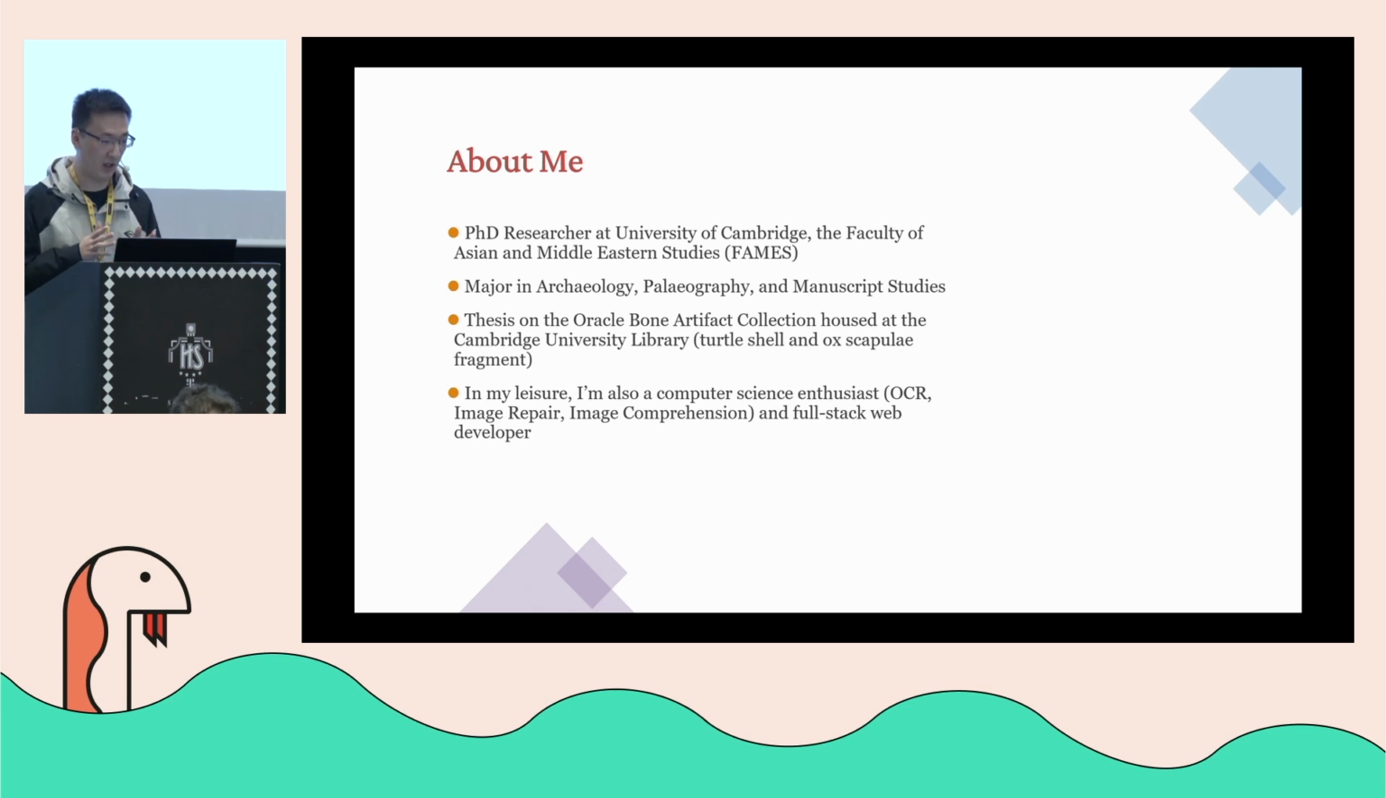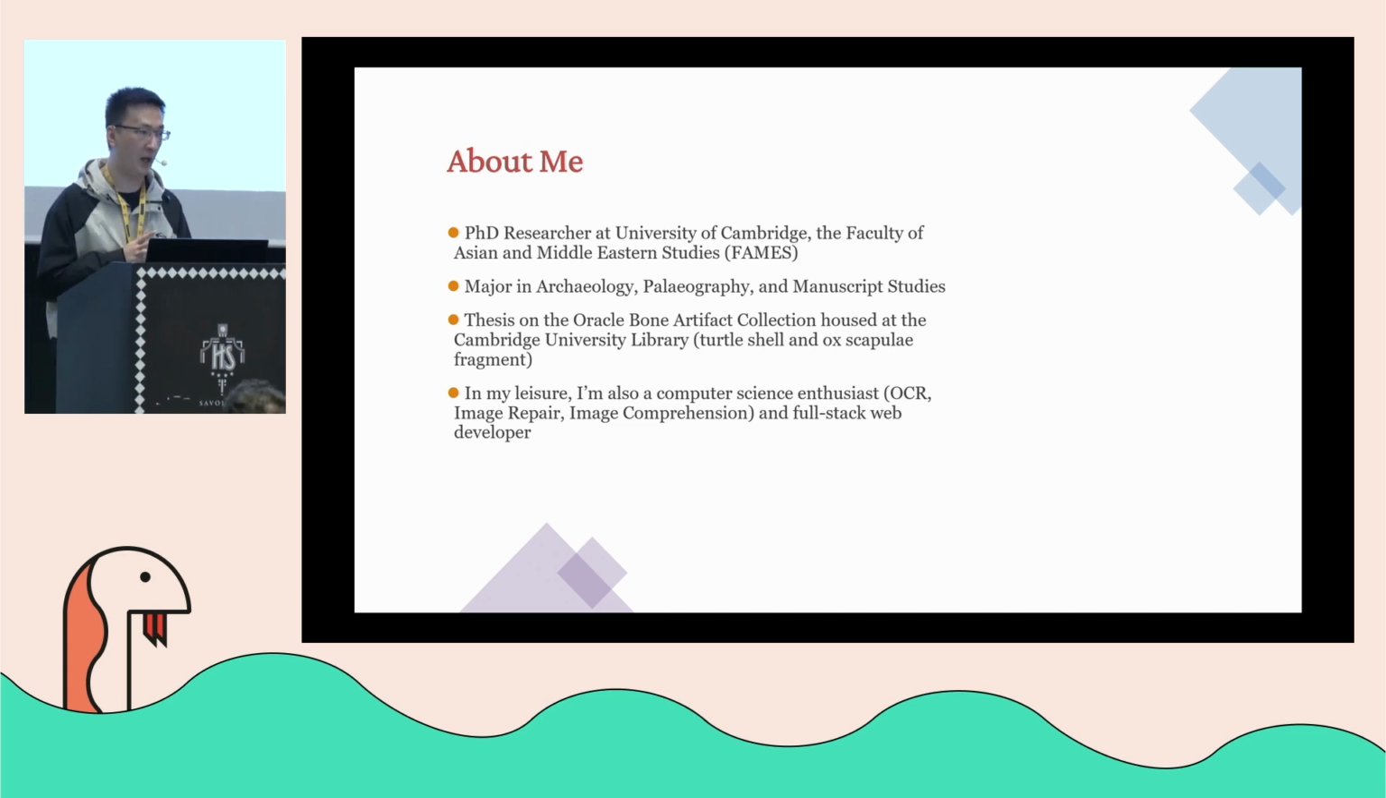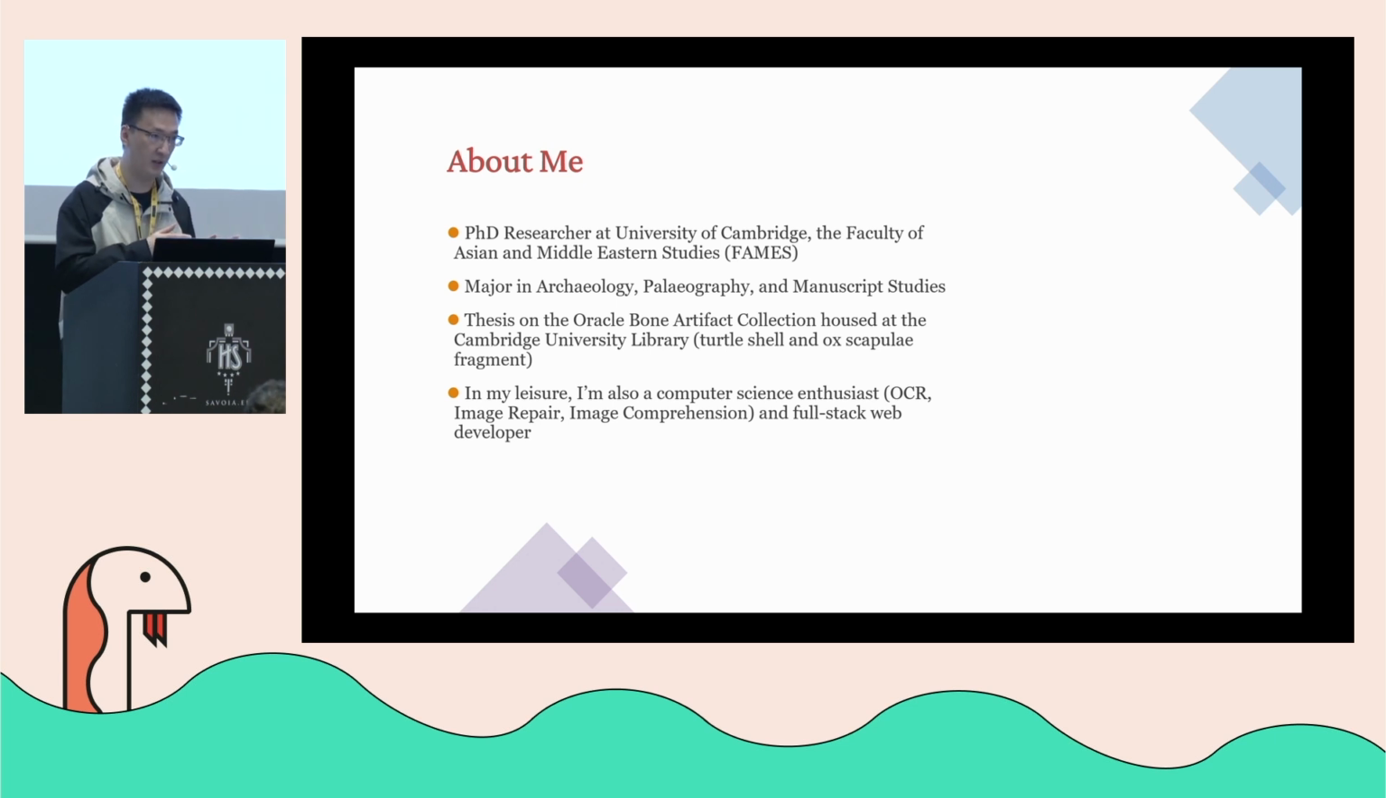I'm also a computer science enthusiast, and we do research like OCR and image repair primarily through super resolution tasks, and also image comprehension. Because in recent years LLMs are becoming quite popular, it would be fantastic to apply them to Asian scripts, where the LLMs can comprehend what is in the images based on the input and prompts.